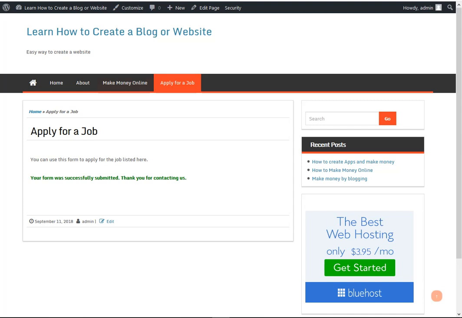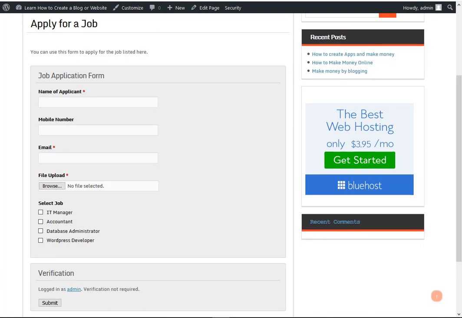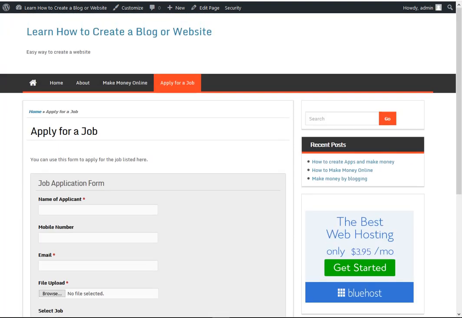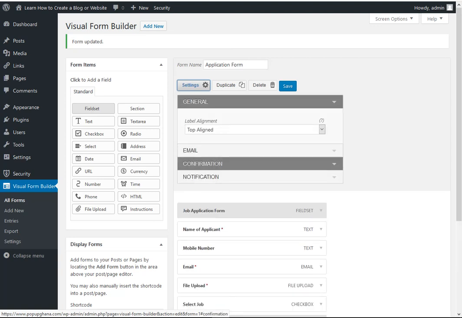So we click on the apply form to see the application form. Now you see here you have the select job options that we created. So you can select from a list. There are various field sets that you can add. Now let's go back to our form section here. And even in the form settings, you can choose to change the confirmation information. Let's click the arrow down.